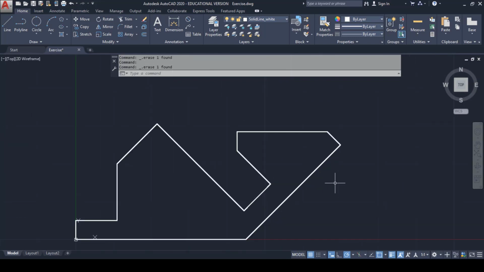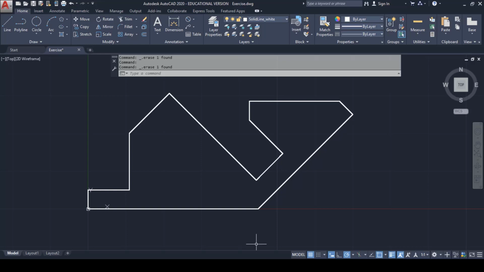And this is what we have for 3-15 with the snap functions on. Pretty easy, huh?